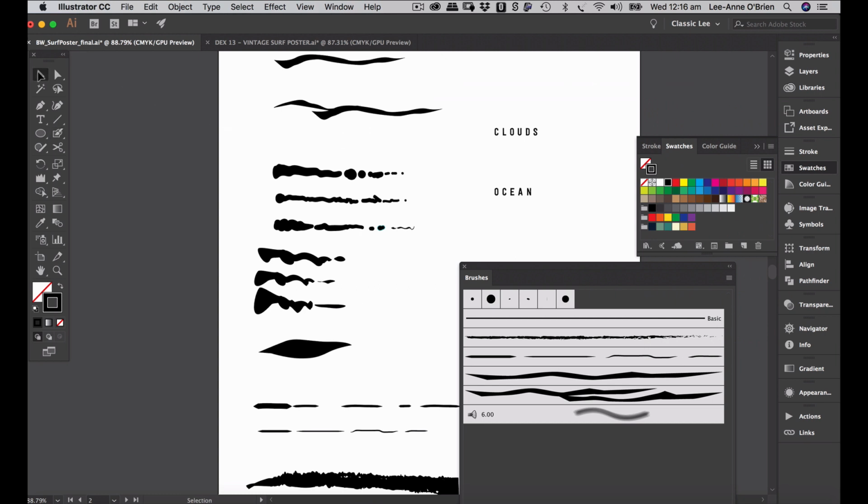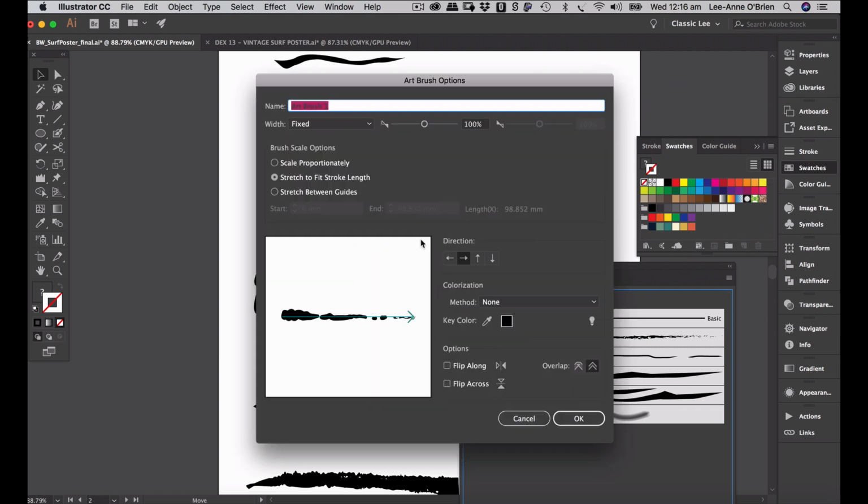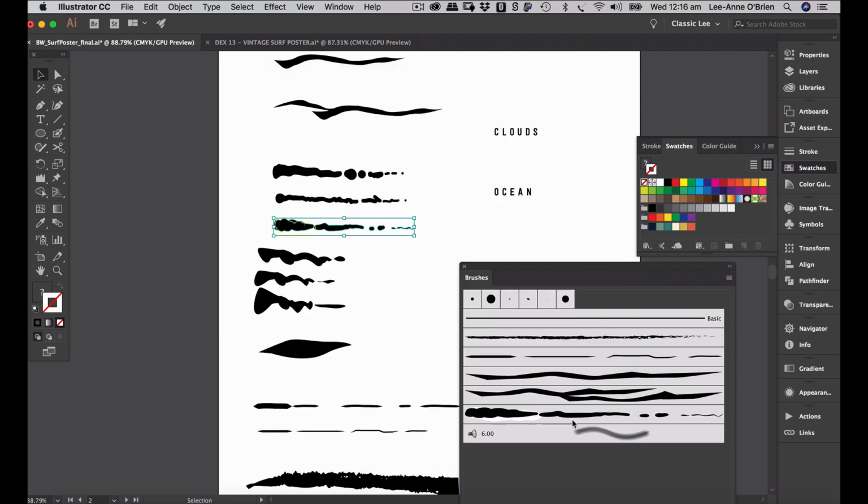So once you've created your water, again you can select it and drag it into your brushes. Art brush, OK. Again, you can create a pressure brush which will react to your Wacom tablet pressure, or keep it fixed if you're using a mouse, stretch to fit. And again, the direction should go from thick to thin, and then hue shift, yes, we want to do that so that we can change the color. And there we have our ocean color.